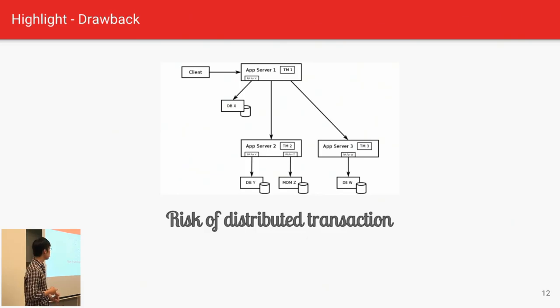So if the user wants to create a transaction such that it performs some action on two first and then on three, the problem will be, what if your action on server two is a success, but your action on server three is not? Your whole system will be in an inconsistent state. Therefore, it's a distributed transaction problem.